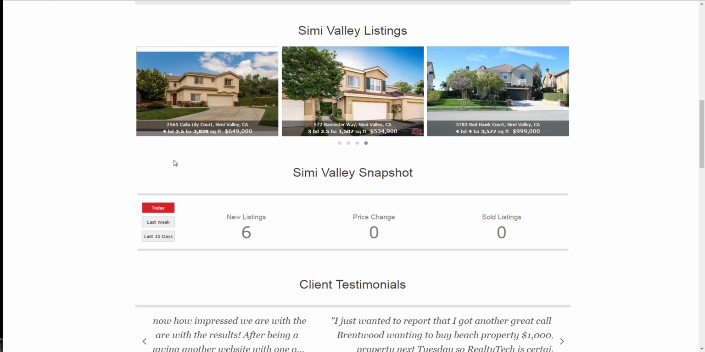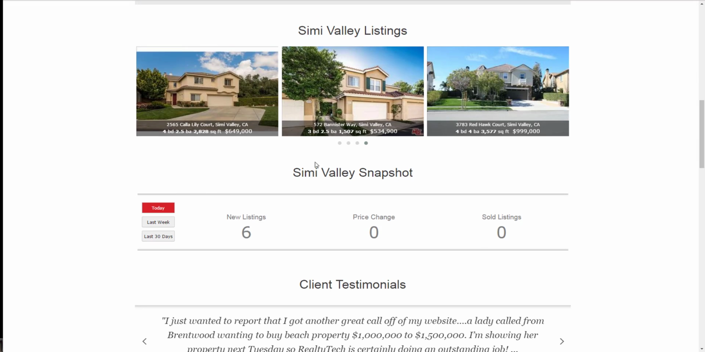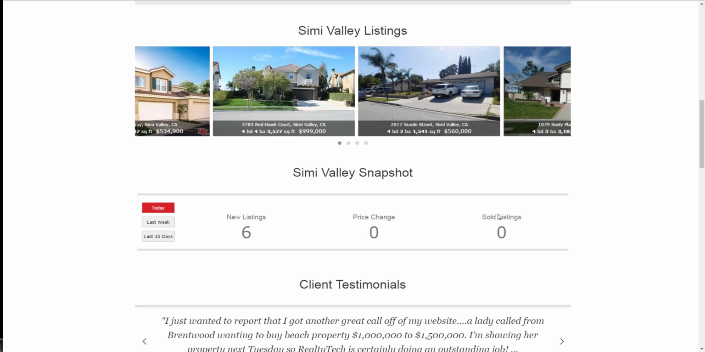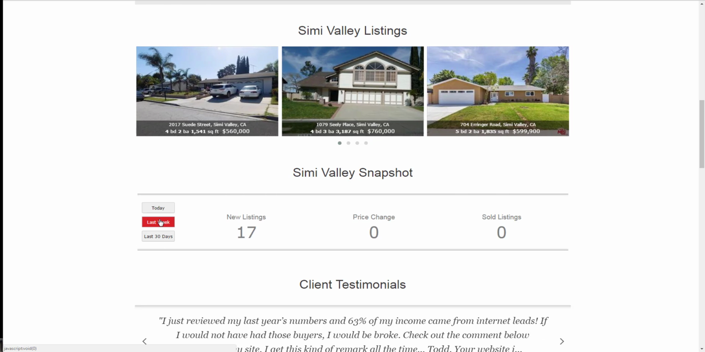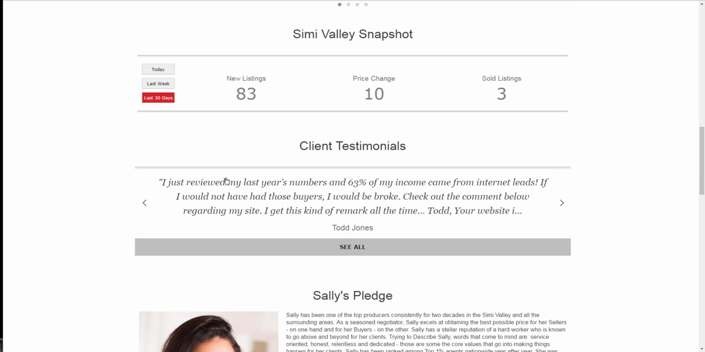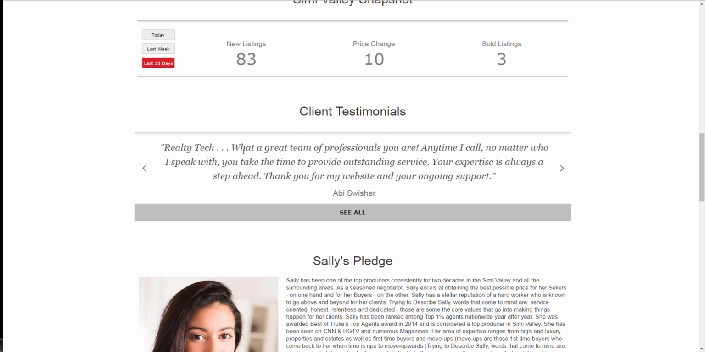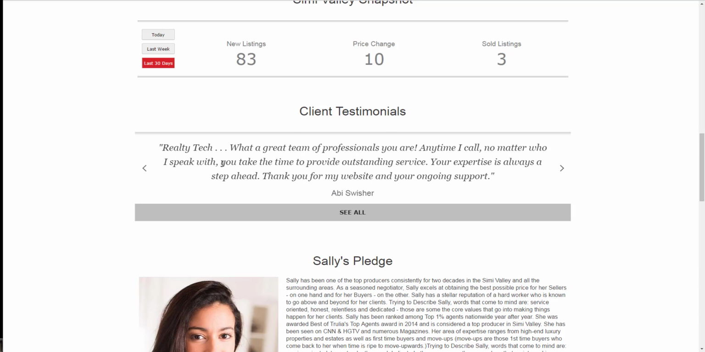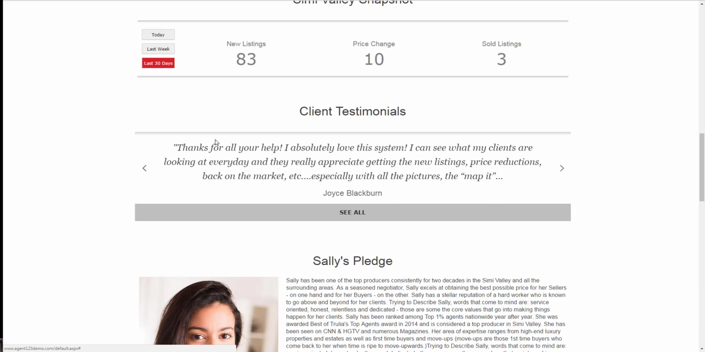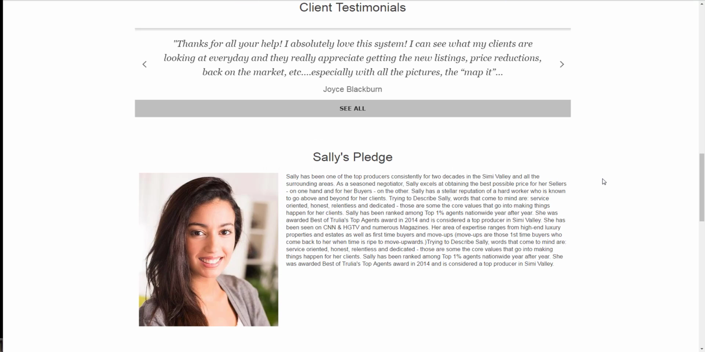Next is the Market Snapshot, a new tool that we created. This will show new listings today, price changes and solds, and also new listings last week, and what's happened in the last 30 days. Next up is the client testimonials. You can add testimonials to the website very easily, and it will scroll through and show you different people's testimonials, and you can click to the See All page, a separate page that will show all your testimonials.